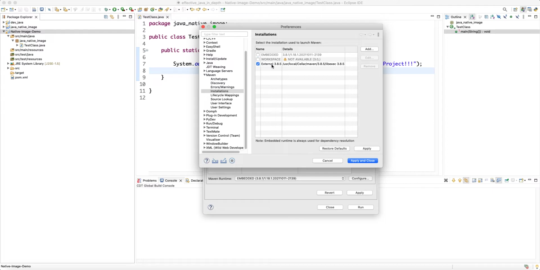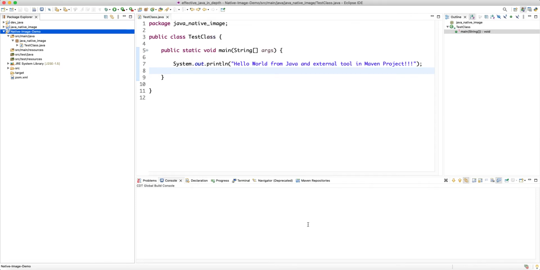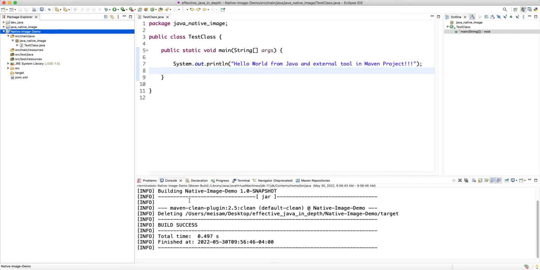So by default, we want to use the external Maven tool that I have separately installed on my computer, because that's the latest version. And let's hit apply. Let's say we want to clean it. When you execute the Maven clean command, it's going to delete everything inside the target directory. So let's run this, and what you see here is that it's running the native image demo Maven clean plugin, deleting everything inside the target.